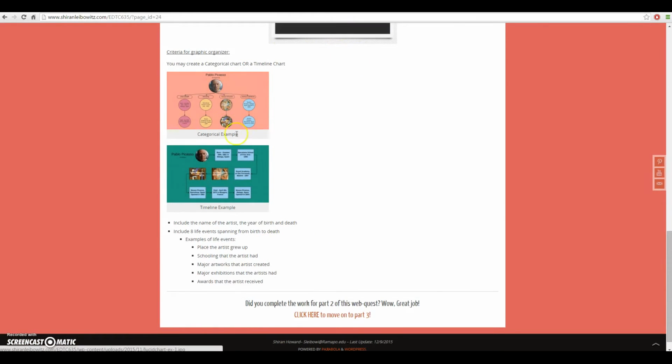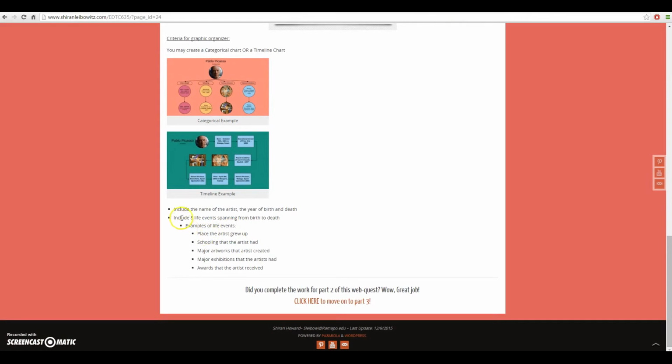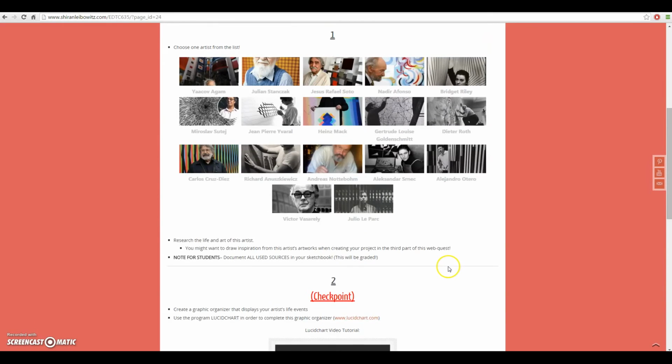After you look and decide on which type of graphic organizer you want to create, and you see how to use the program, now you need to make sure that you follow these directions and that you have all different types of life events, and these are some examples that you can have included in there. At least 8, that's your magic number. So if you have more, that's wonderful, but if you have less, then you might lose a couple of points for this. So make sure you complete this, make sure you do a really good job.